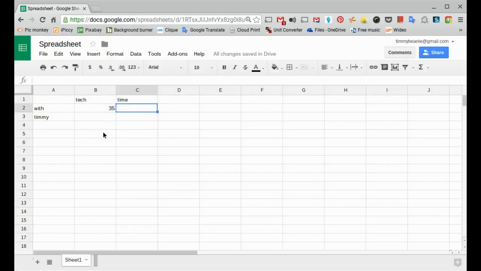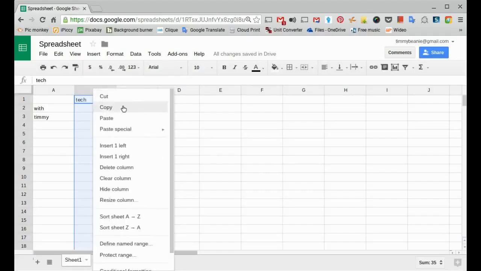Now insert a row. If you click on B here, it highlights the entire column, and you can right click and then you get all these options. Now you can delete the column, which completely removes that whole column and everything on it. You can sort it A to Z, or you could insert one right or insert one left.